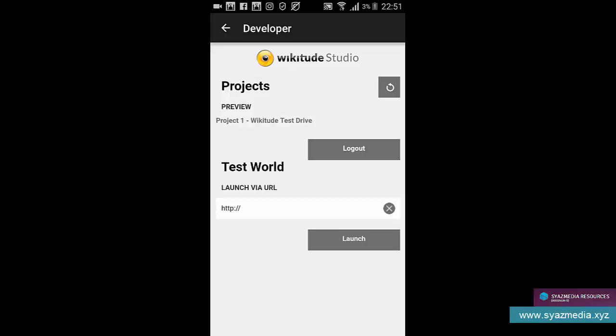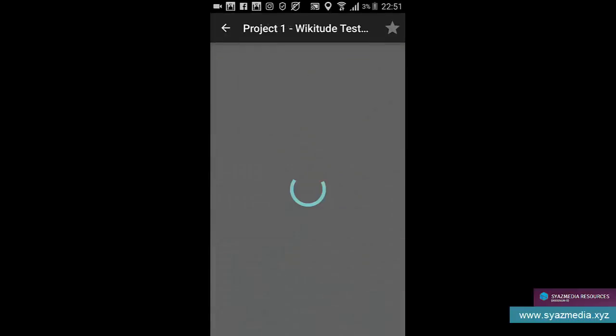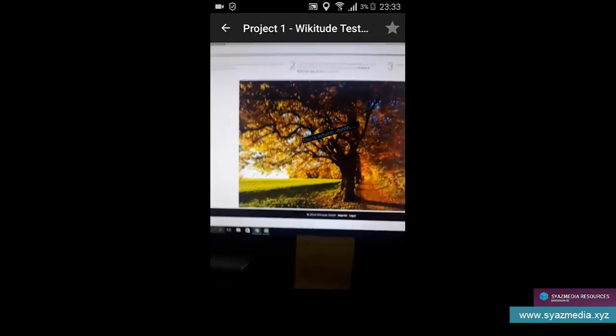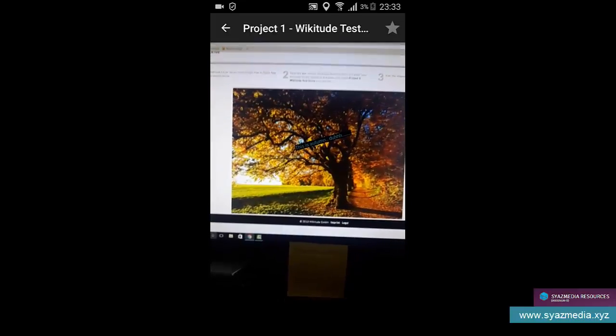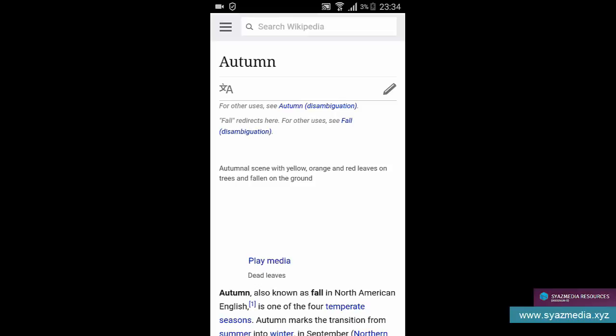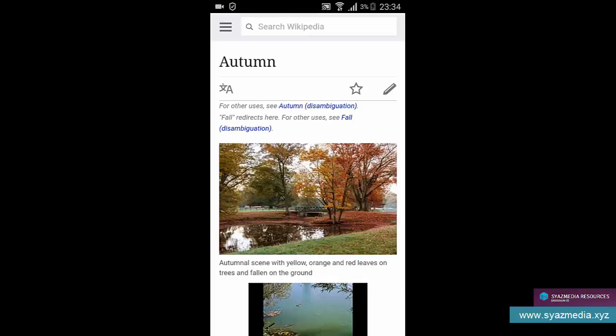It will take a while for Wikitude to basically load. I use a slow phone. So all you need to do now is to point your Android device to the preview screen, and you can see that, look at that. When you click the text, it will open up Wikipedia. So our test drive one has been successful. We will then try other images and we will try other augmentations in the next video.